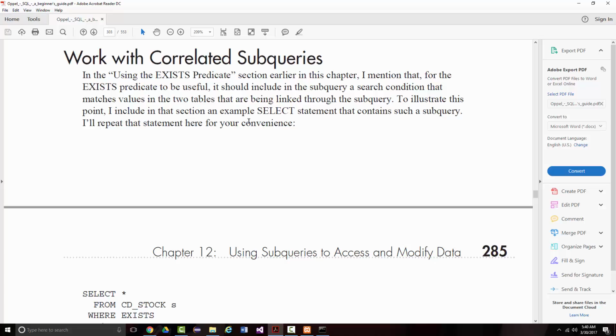All right. Jumping up to page 284 at the bottom of the page and going on to 285 and 286, they talk about what are referred to as correlated subqueries. Now, by default, subqueries work from the inside out. But with a correlated subquery, for lack of better words, it almost works from the outside in. So the author mentions here in the using the EXISTS predicate section earlier in the chapter, they mentioned that for the EXISTS predicate to be useful, it should include a subquery, in the subquery, a search condition that matches values in the two tables.